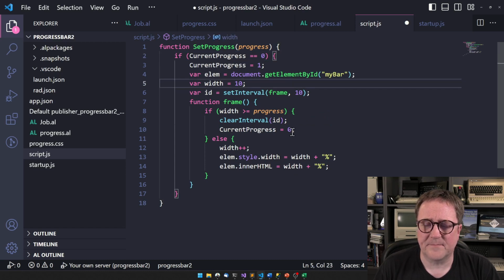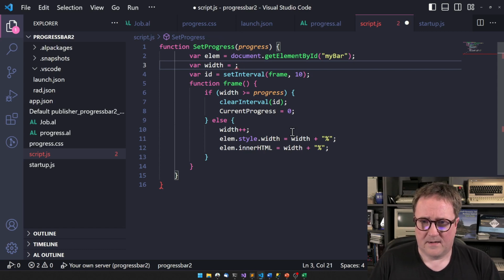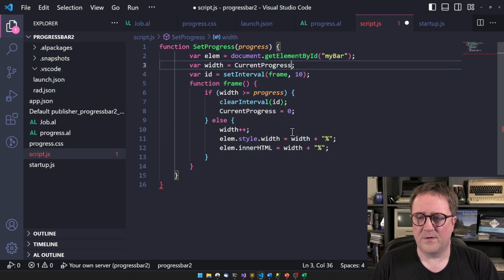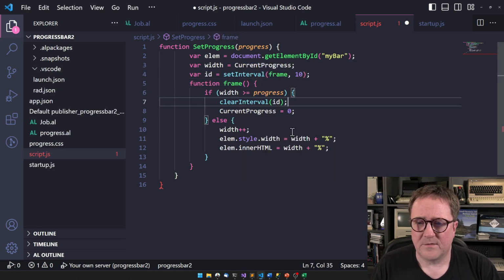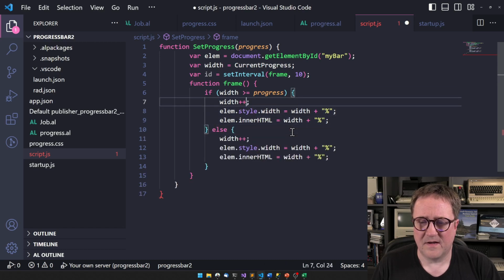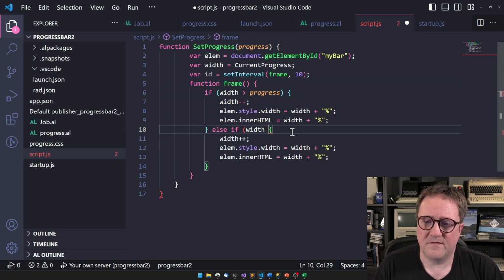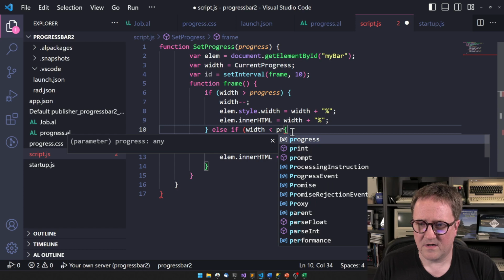So this one always starts at 10. So forget all this stuff. Element width is current progress. So if width is larger than current progress, then make it smaller. Else, if width is smaller than what we want, we need another branch, don't we?